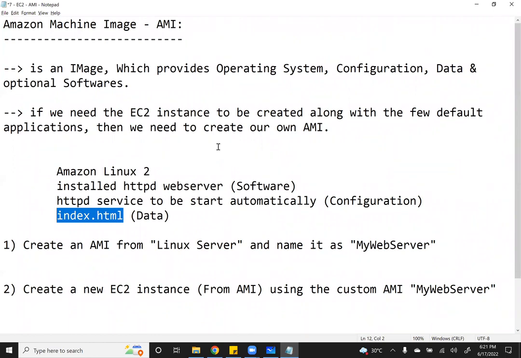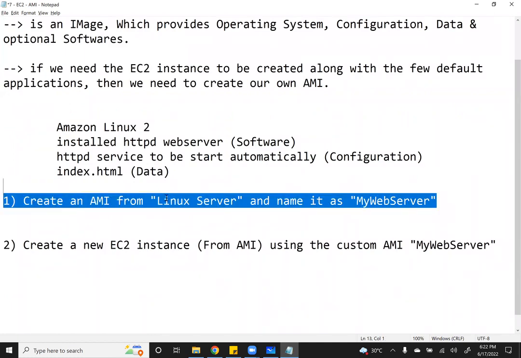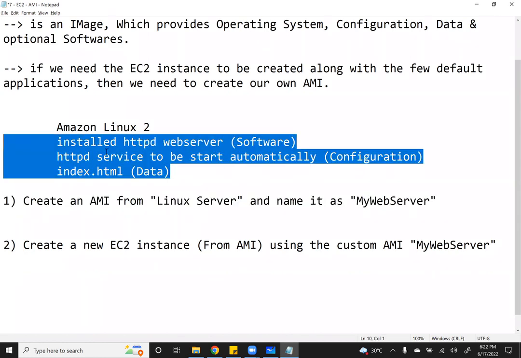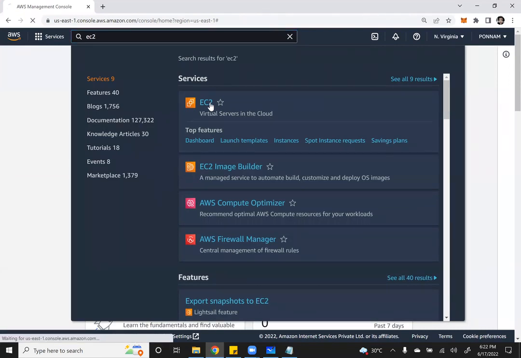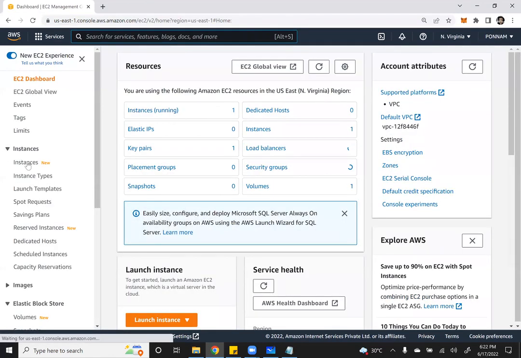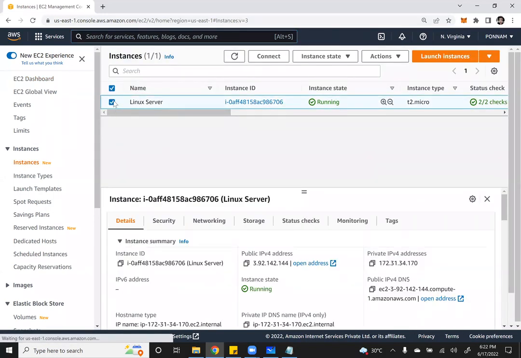Any question? Okay, so now first what we do is let us create our Amazon machine image from the existing EC2 instance, which is already installed with some web server configuration and some data. So first log into your Amazon account, and then navigate to the service called EC2 and go to the instances. Select the EC2 instance from which you would like to create the Amazon machine image.